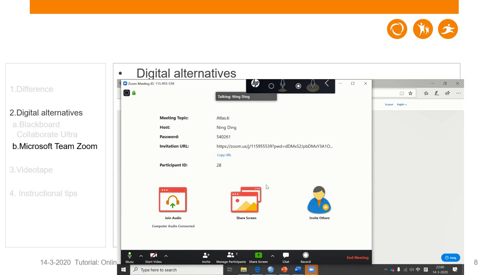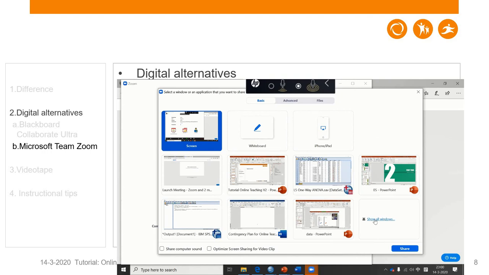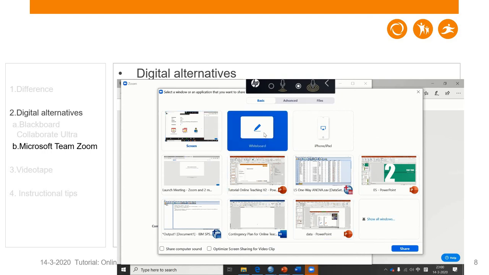As a teacher, I would like to share the screen with my students. So I will click Share Screen. I have a lot of choices. I can directly share the whiteboard here.